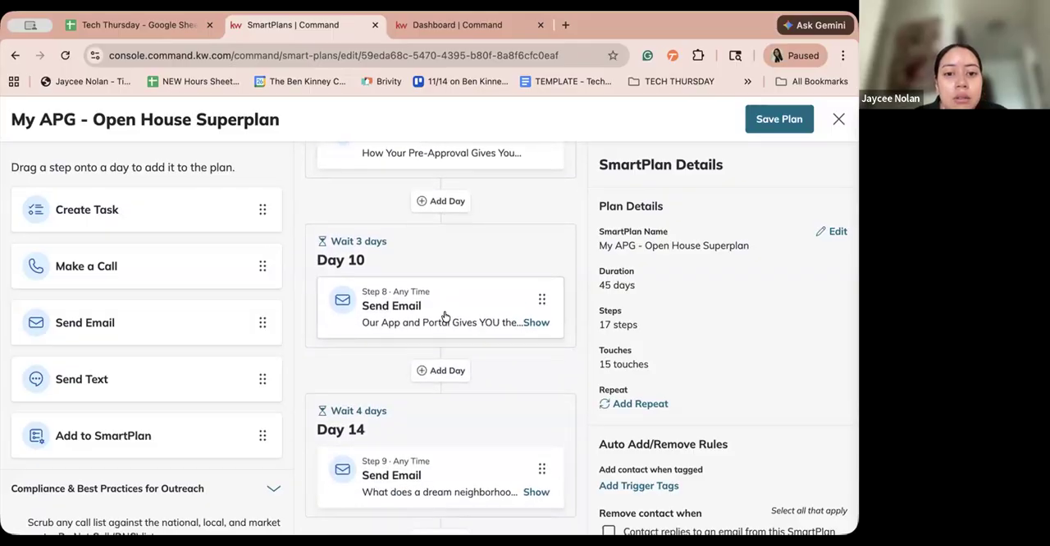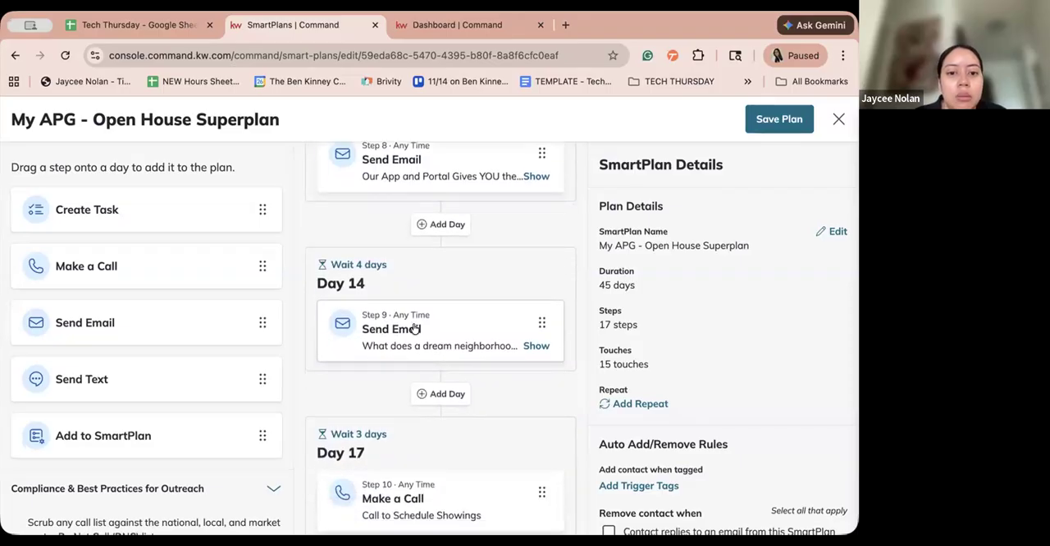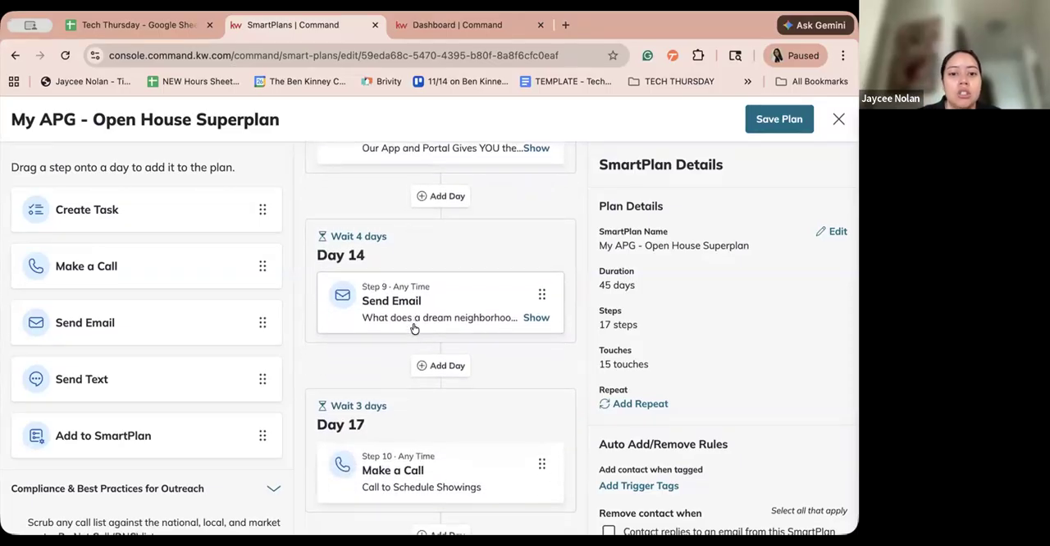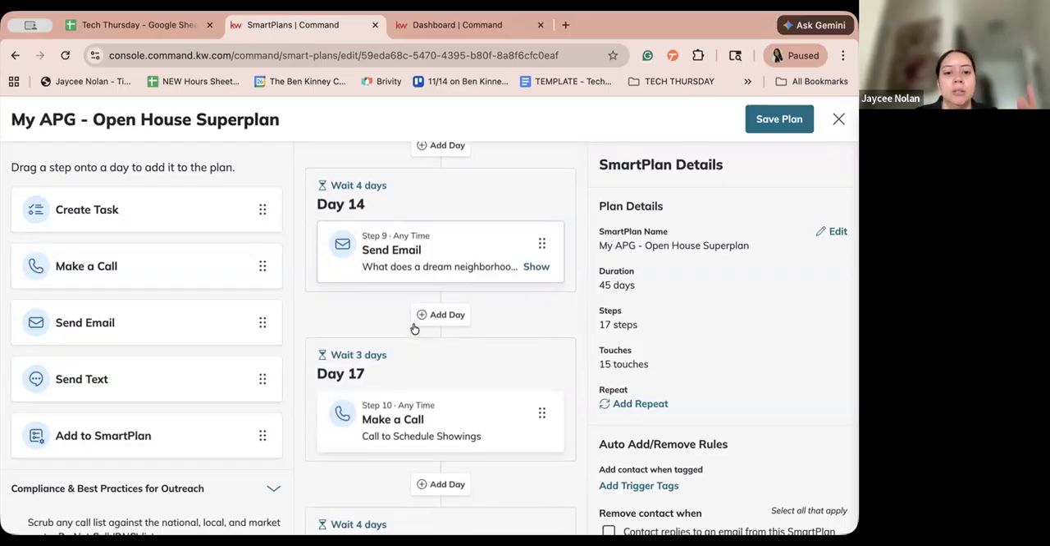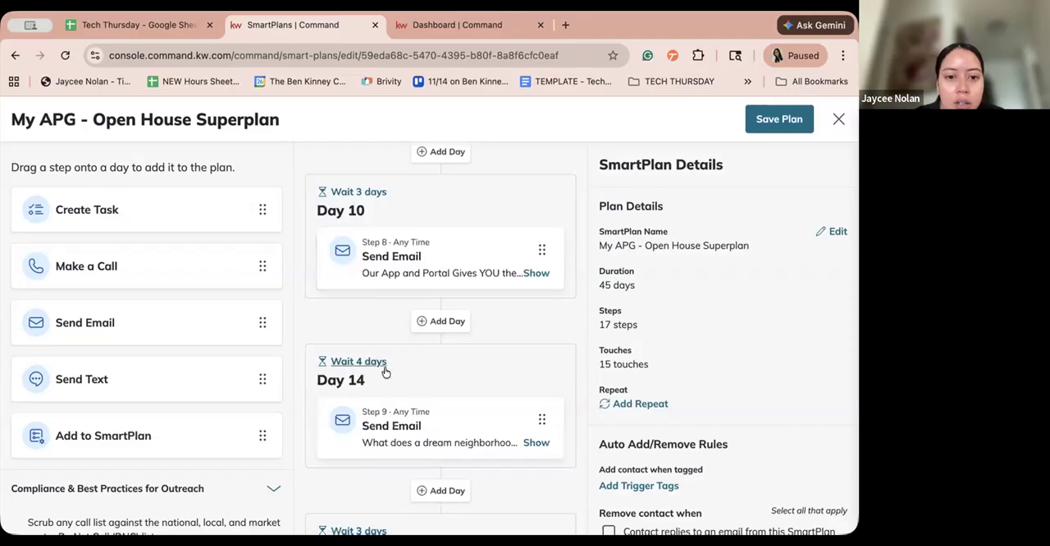So day 10, we'll be sending our 6th email communication or touch. Again, touch can be an email, a phone call, a text message. And then after day 10, there's a bigger gap right here. There's a 4-day lag until the next communication is sent out. That does give some breathing room so that you're not bombarding the client with a bunch of messages.